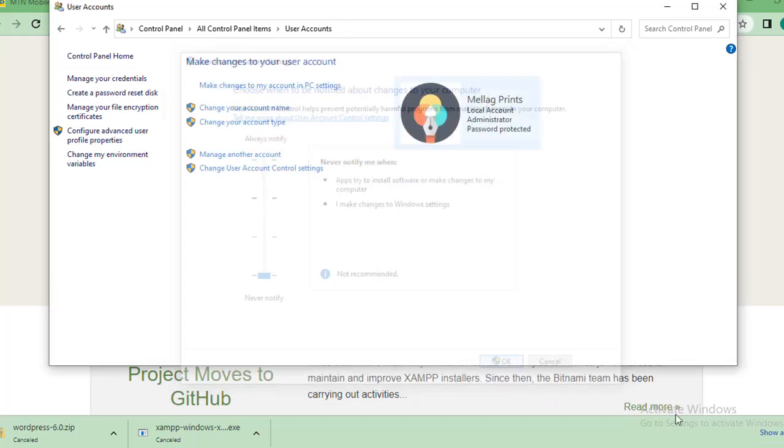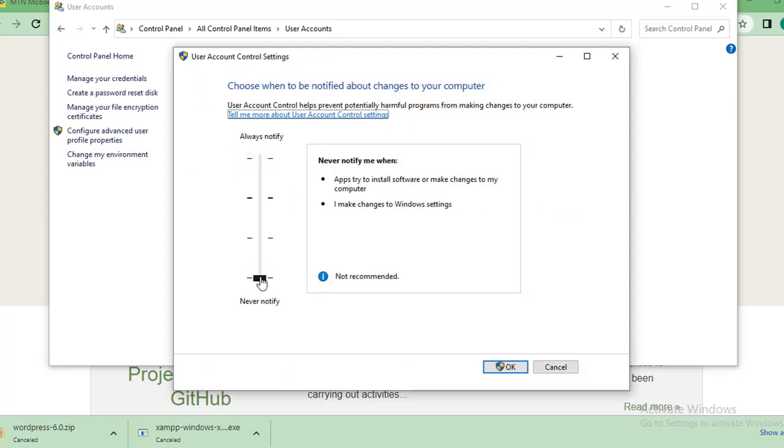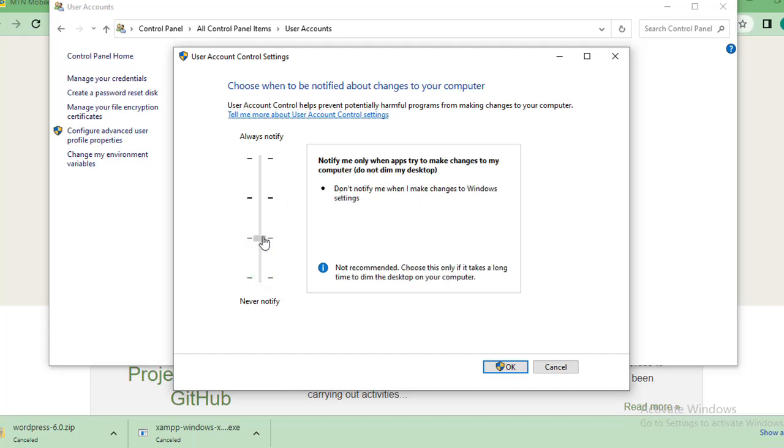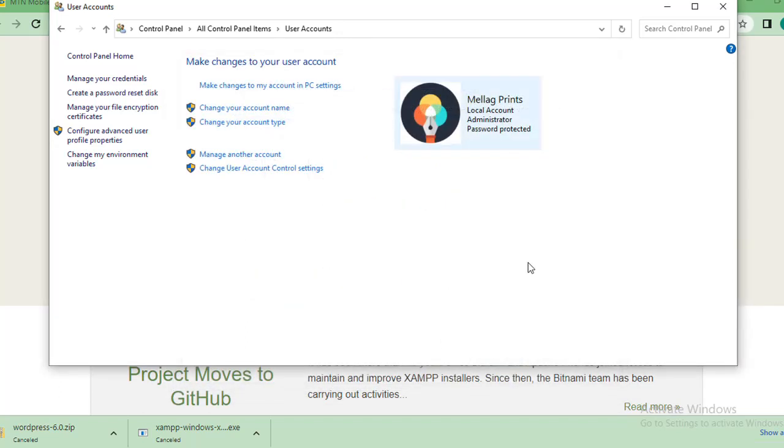Then click on yes. So when you are done dragging it down, you can leave it. But when we are through with the installation, you can as well bring it up again, so don't forget to do that. When we are done with all the XAMPP, we will come here and bring it up again. So you just click on OK like I have done.